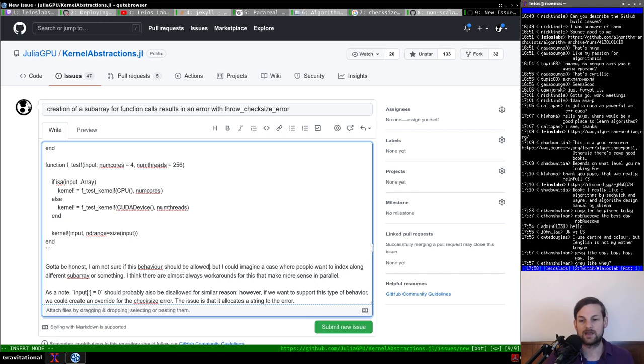That's what I'm saying. I'm not sure if this behavior should be allowed. But I could imagine a case where people want to index along a different subarray or something. I think there's almost always workarounds for this that make more sense in parallel. I think as a note, input should probably also be disallowed for similar reasons.